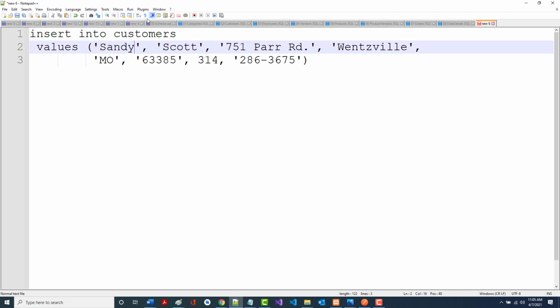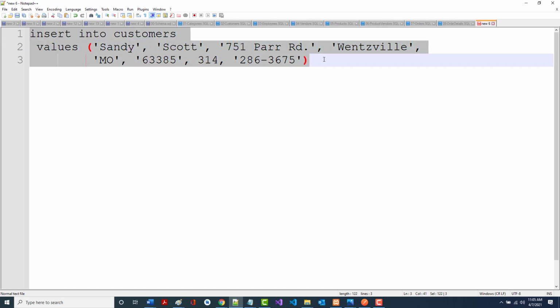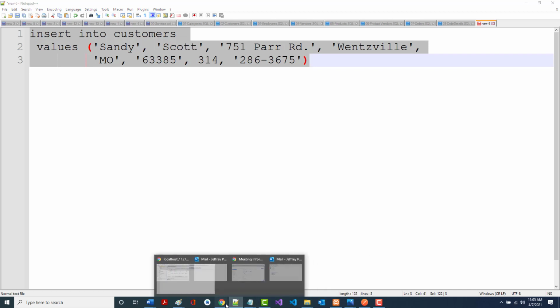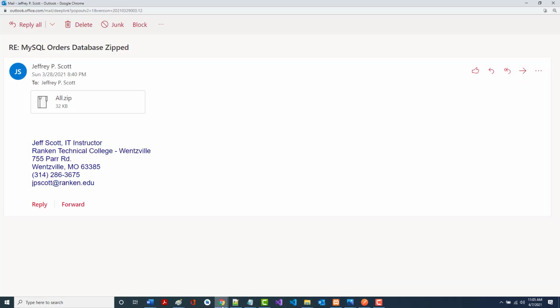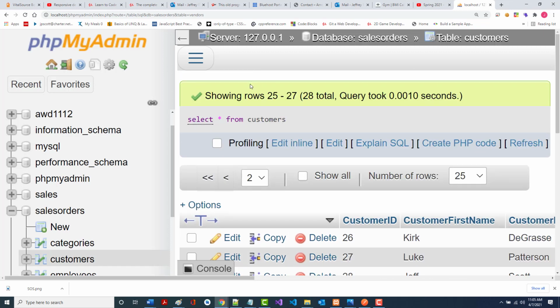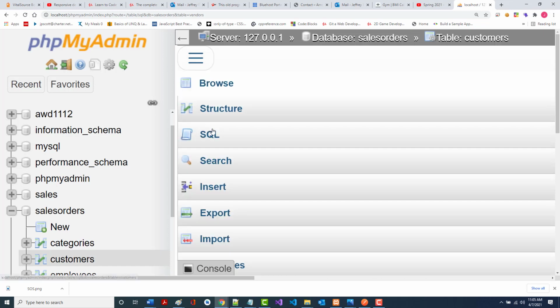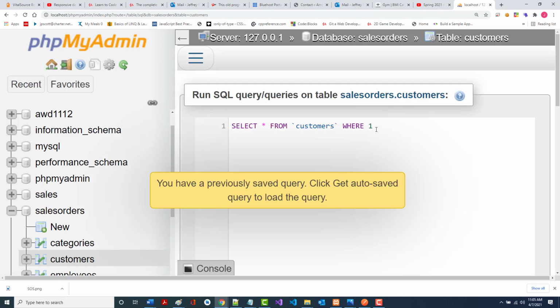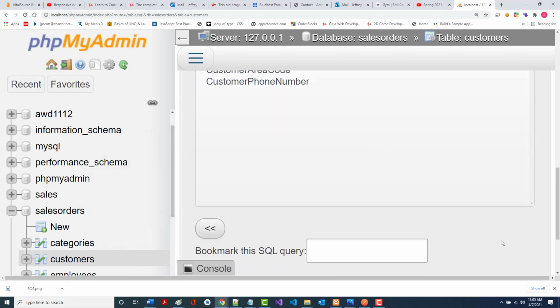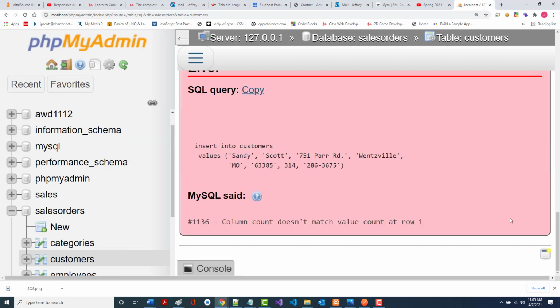So I have another one in there. This may or may not work. Oops. Column count doesn't match what's at row 1. 1, 2, 3, 4, 5, 6, 7, 8. All right. So it's missing the customer ID.